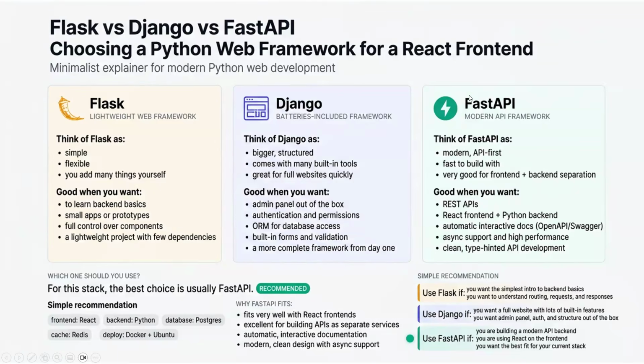Whereas with Flask and FastAPI, you have to build everything from scratch. I like to build something from scratch. I don't want anything ready made. Ready made is good for building enterprise level applications, but if I want to build my own customized application, then I would definitely go with FastAPI. So the recommendation here is to use Flask if you want a simple introduction to backend basics. You're a first time user, you want to build something very fast, but that is with hand coding. Now that is completely gone.